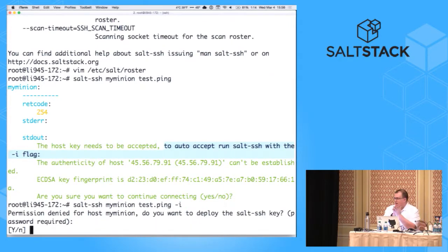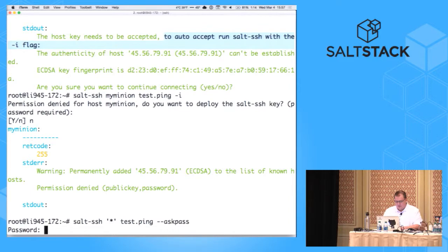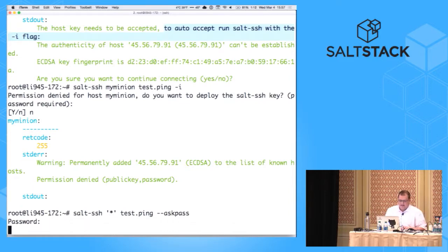All right, so now it says, okay, I can't log into this minion with my SSH key, so would you like to deploy it? For now, we're going to say no, because I just want to show one more thing before we do that. If we want to just do password authentication, we can do two things. We can add the password to the flat file, to the roster file. I don't recommend that. Plain text passwords, probably not a good idea. Or we can just do test.ping, and we're going to do --askpass. Now it'll ask me for the password. It doesn't now.